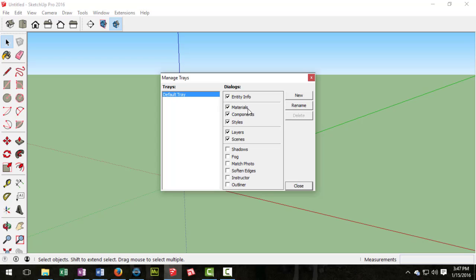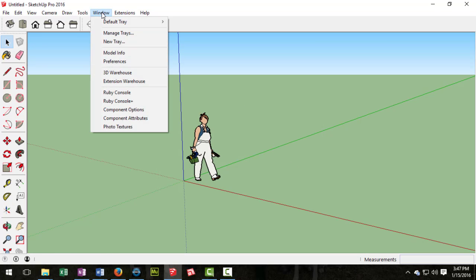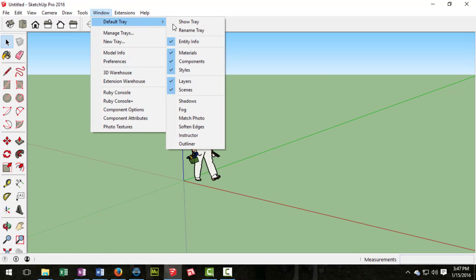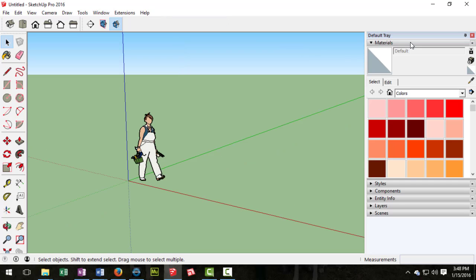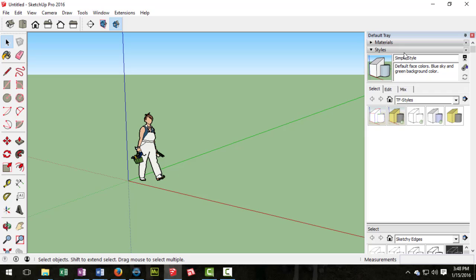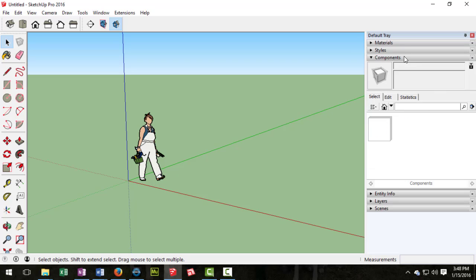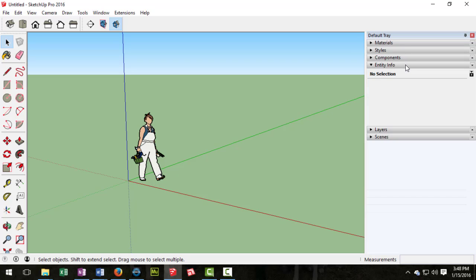Click on the default tray and make sure that these first 6 items are all checked. Each one is an individual dialog box window. And if any of these down here are checked, you can turn those off for now. So I'll go back to Window, Default Tray, Show Tray, and then you can see that you can open up any of these dialog boxes kind of accordion style on the right hand side of your screen.